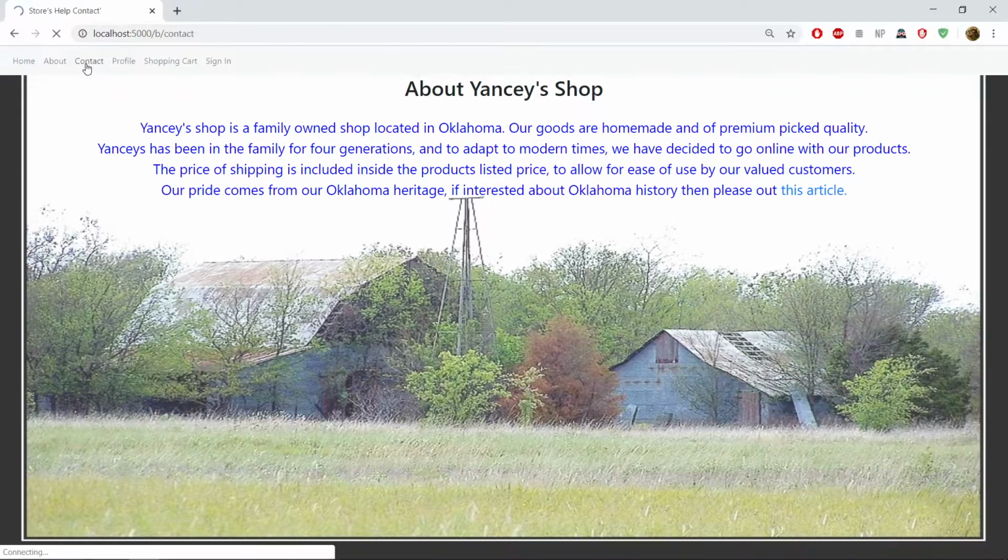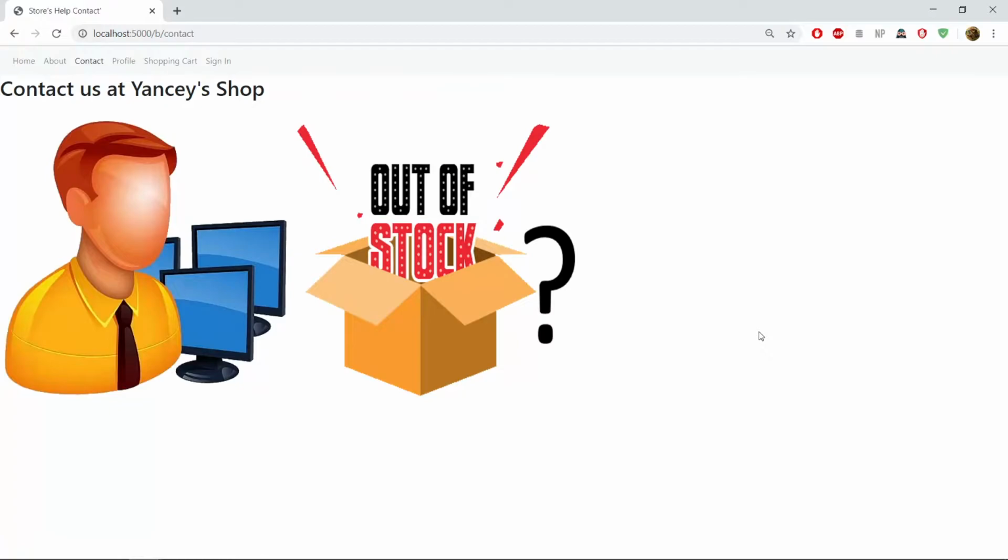Under the Contact page, I've added two images that in the future, should I see the need to, I can change into on-click events that will take you to, respectively, the system administrator and the product administrator if you were to need to contact them.